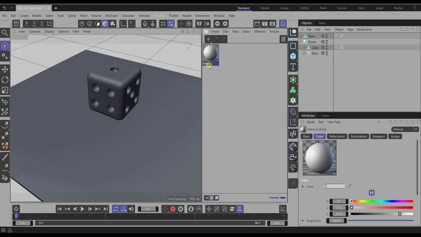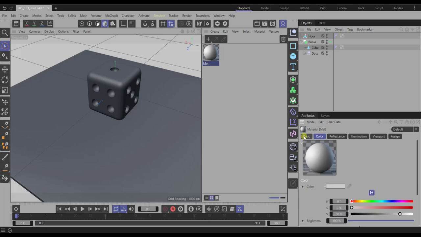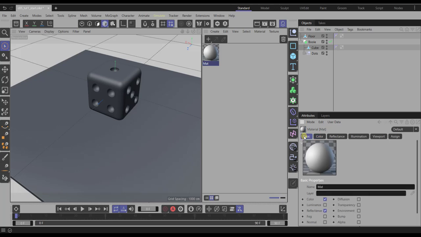Now we need to rename it. Let us rename it as Matte Dice. To do so, choose the Basic button from the Attribute Manager and you can then write Matte Dice in the Name Edit box. Alternatively, you can double click on the name Matte and then write the desired name. Next, press Enter. Like this, you can rename the material.